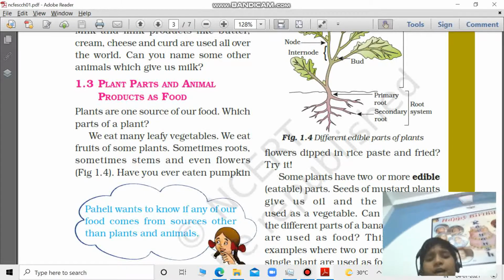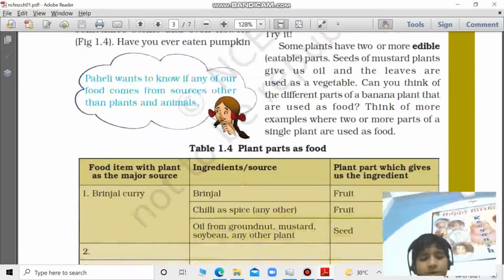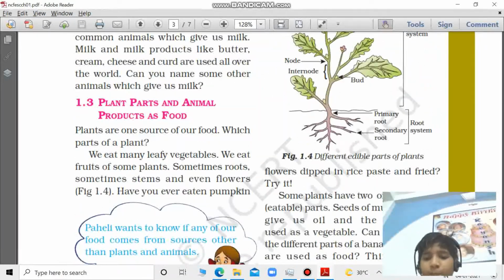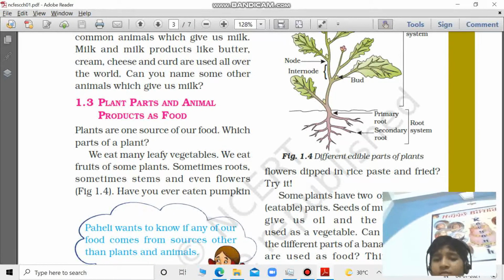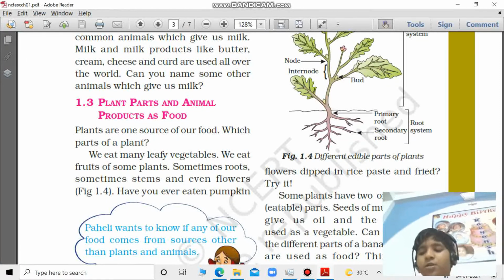Which are parts of plants? We eat leafy vegetables. We have roots and underground stems like potato, underground roots such as carrot and radish, and garlic. But what if I say pumpkin? I don't think you have eaten pumpkin, or have you? Comment down below how the pumpkin tastes.